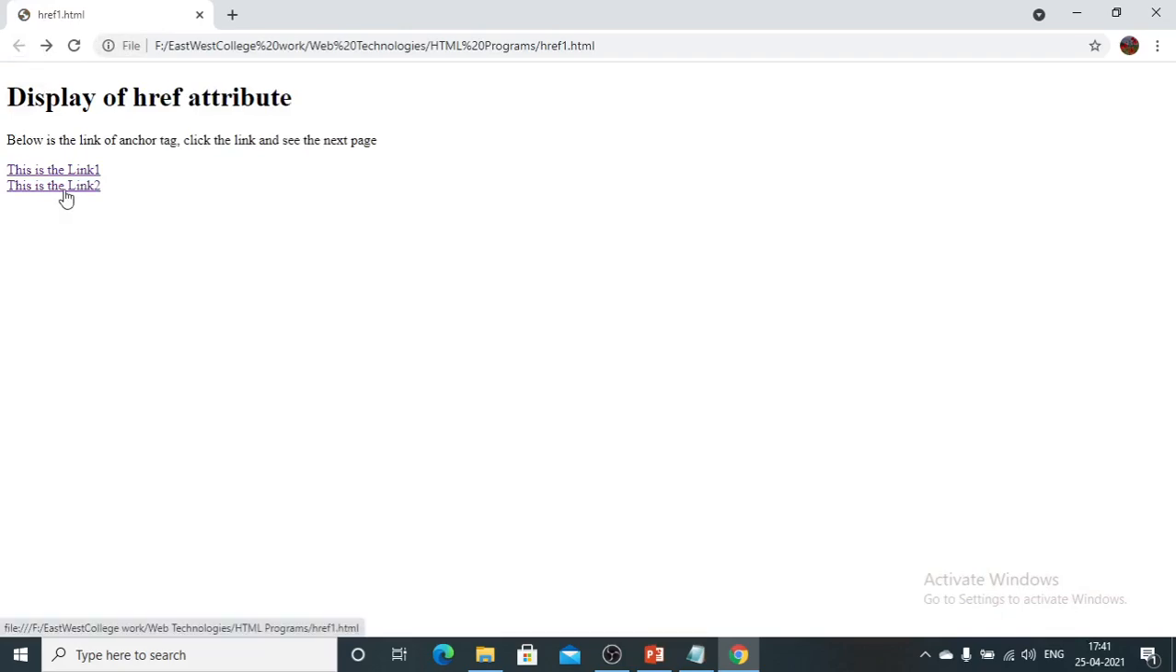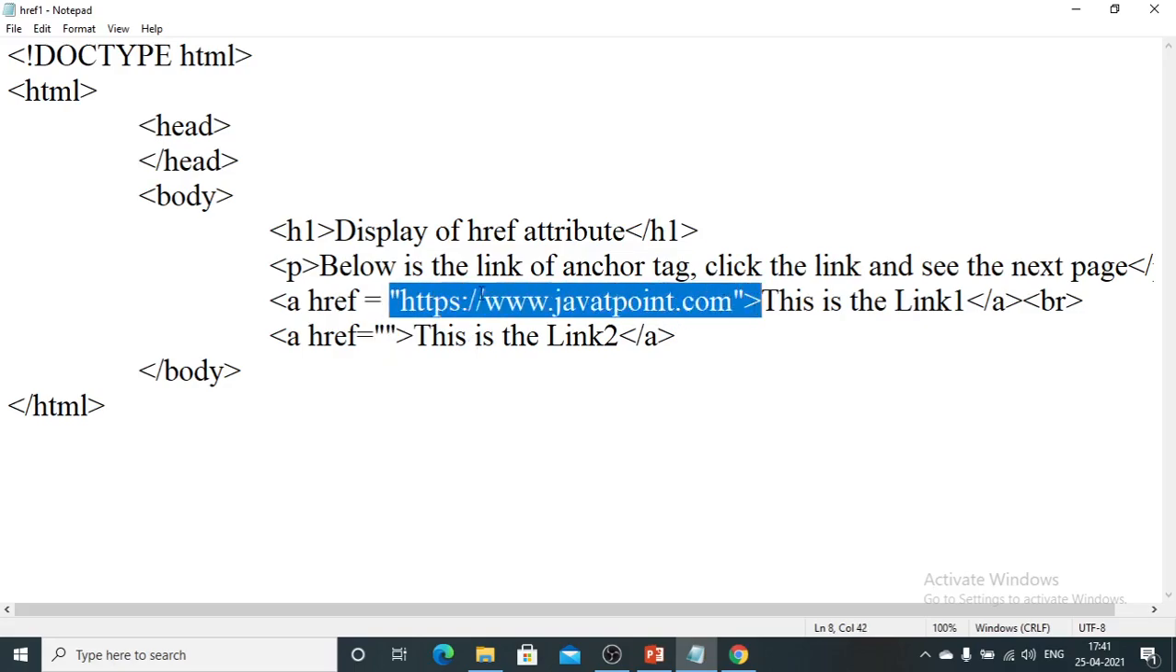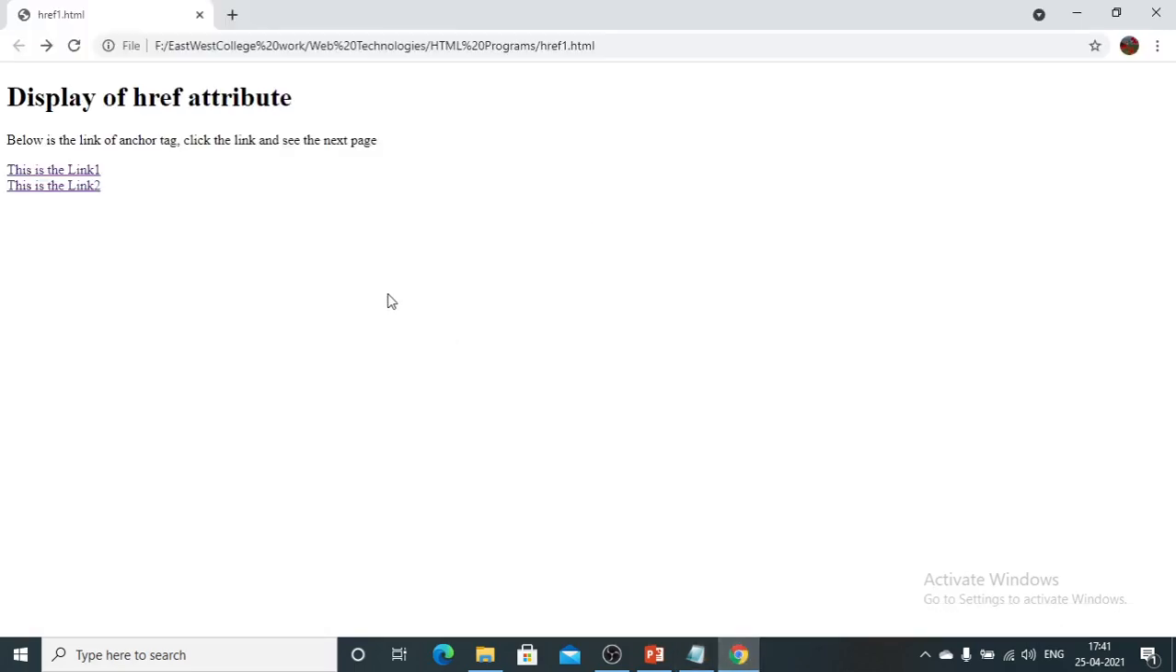If I press on that particular line, it remains on the same page. It is not going anywhere else, because we have not given any value here. So it remains on the same page. Here the value we have given is www.javatpoint.com, so that is making my file move from one page to another.